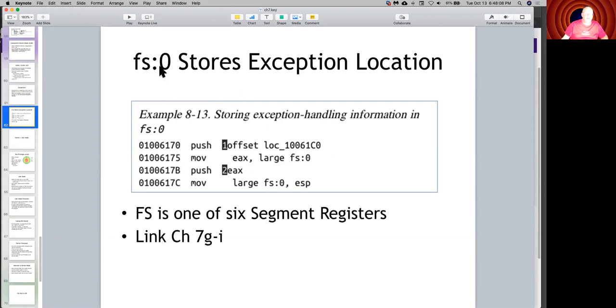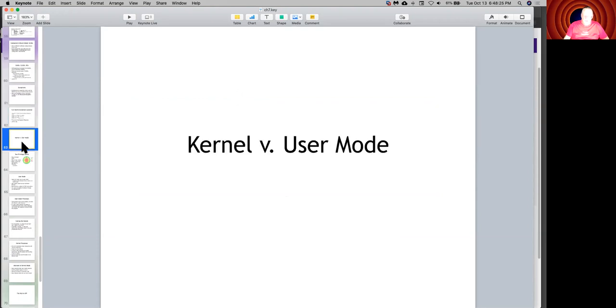So FS0 stores the exception location, FS being one of the segment registers in the processor. So here you've got a reference to FS0. This is storing exception handling information there, writing to a location, FS0. And if you take the exploit development class, we do exploit the exception handler.